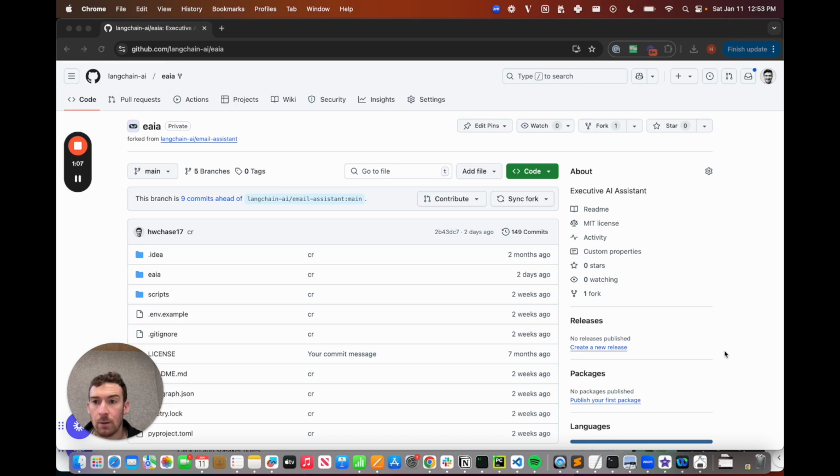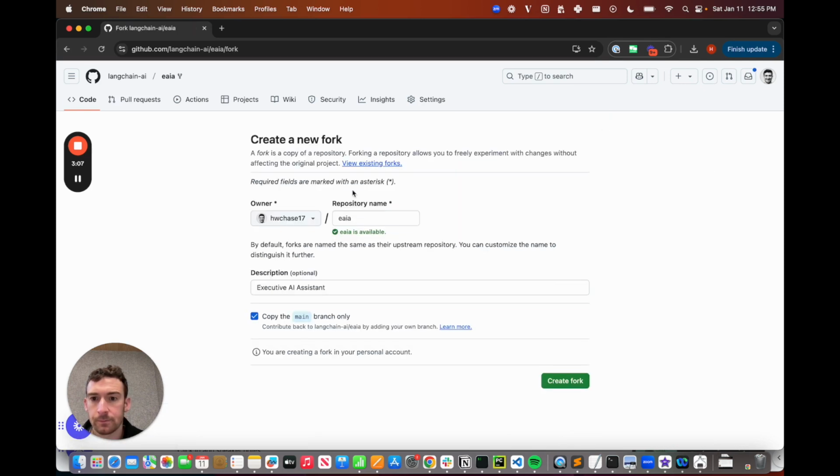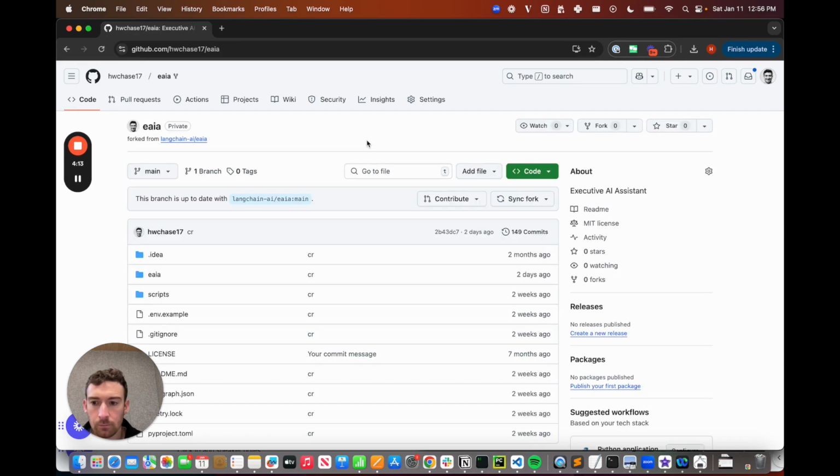I'm here in GitHub at the EAIA repository. That stands for Executive AI Assistant. And the first thing I'm going to do is I'm going to fork this because I might be making changes that I want to push back up to a GitHub repo. Let's go ahead and fork this. I'll leave it all the same. And let's create the fork. Now that this has been forked, I'm going to clone it locally.